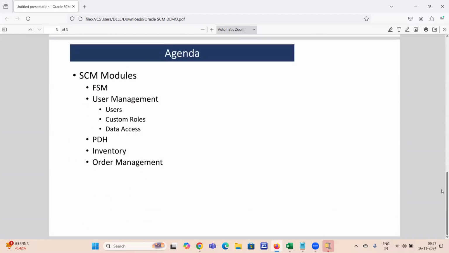Apart from that, there is something called user management. In the EBS world, it is called system administrator. How do you create a user? How do you navigate roles? And how to create custom roles. This will be part of your user management. FSM is the configuration in the system, which helps you to configure your application in cloud.